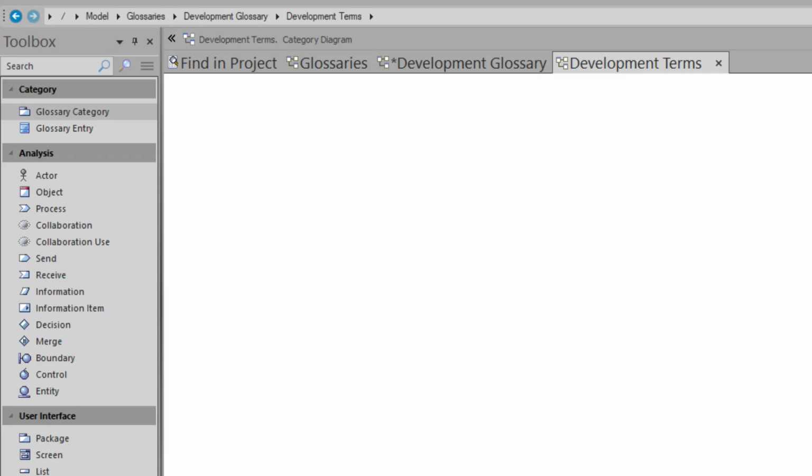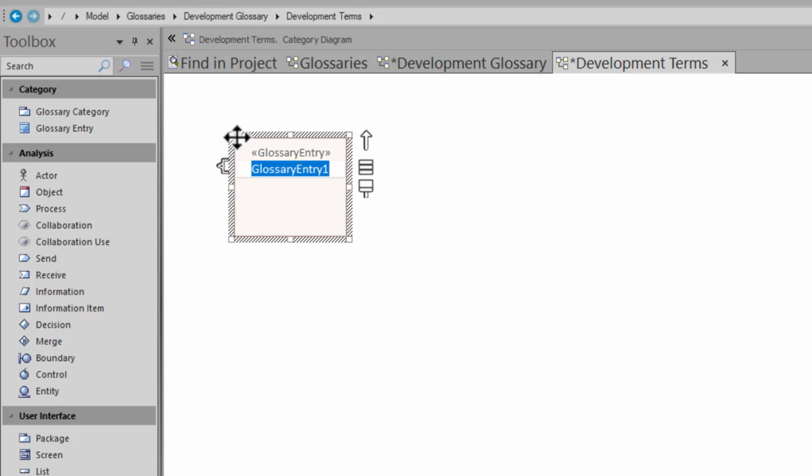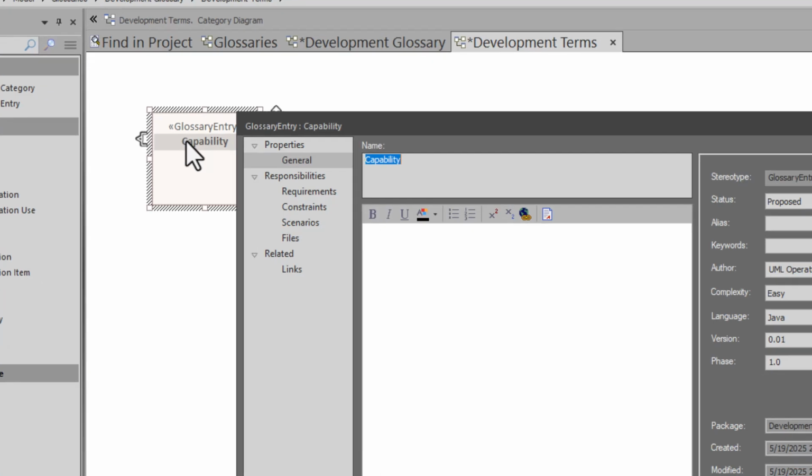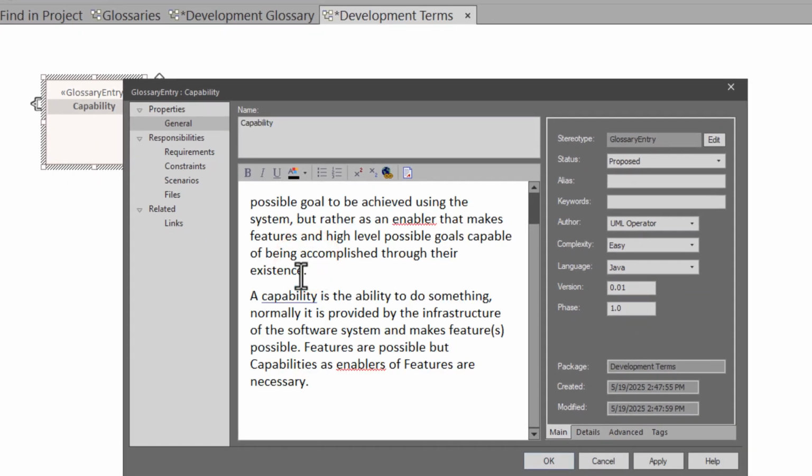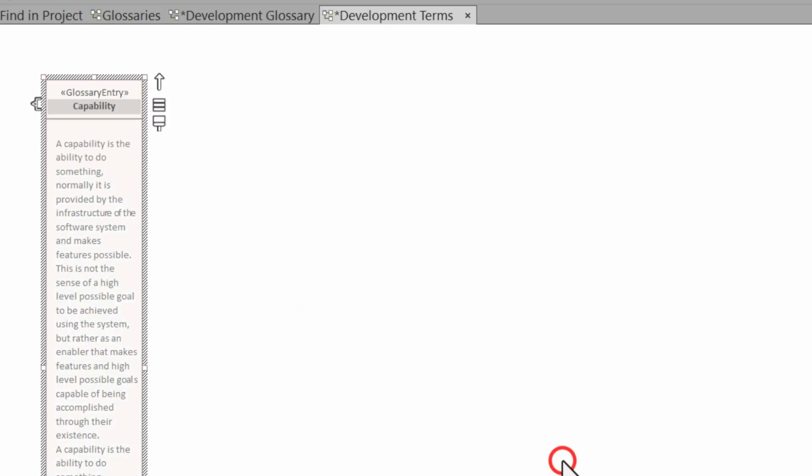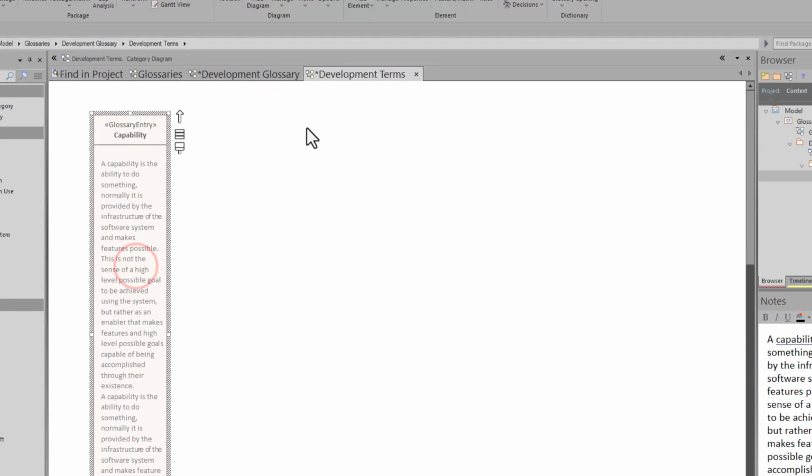The package has a diagram in it. You have the tools here to either add more categories for deeper dives or add an element. And then we're going to add an element, again, capability, and then we're going to open it up, add the term definition in here. And notice the stereotype for this element is glossary entry, and we're going to hit OK. So you see the same thing.